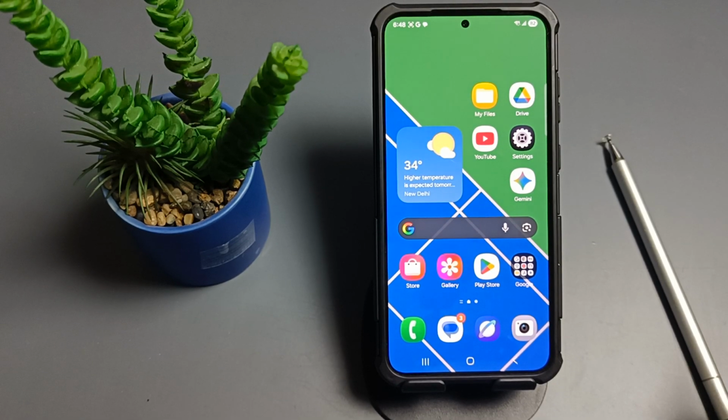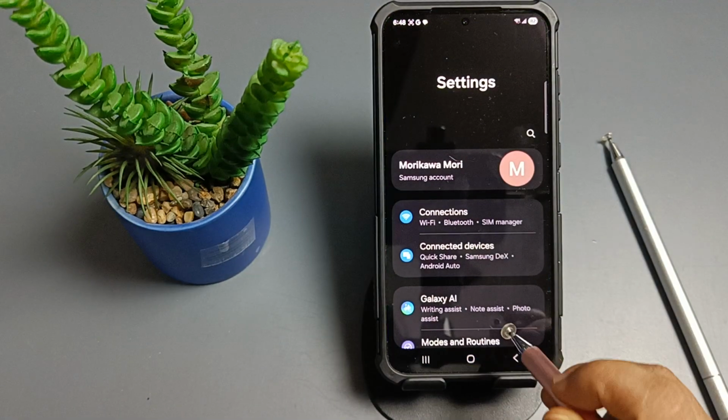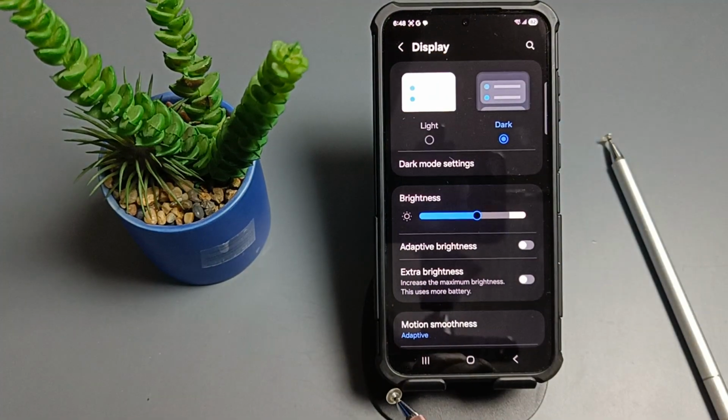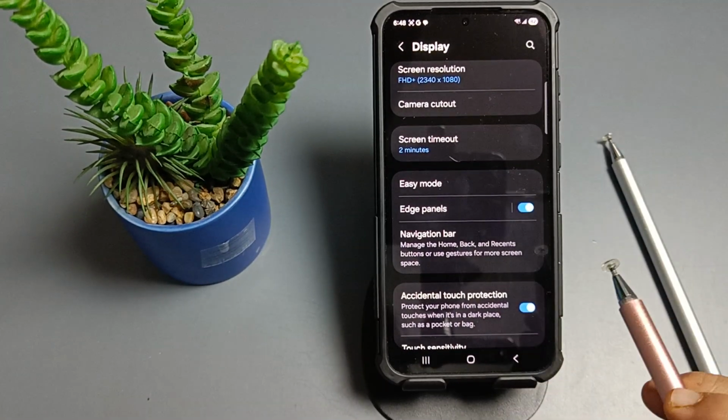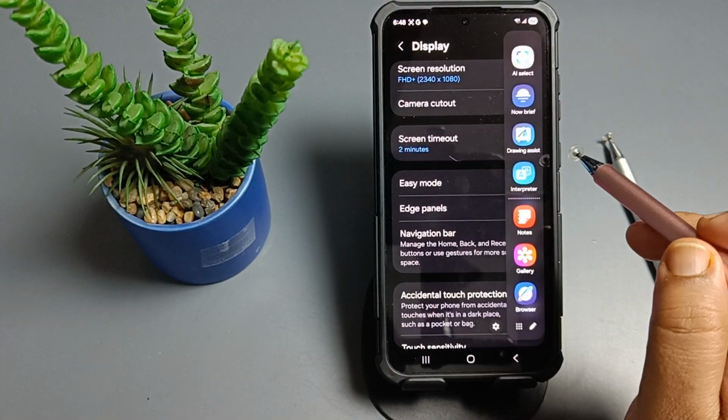So today in this video I am going to show you how to enable the edge panels on this device. Go to settings and tap on the option display. Scroll down, here you can see the option edge panel. Turn on this one. So in this device I already enabled the edge panel.